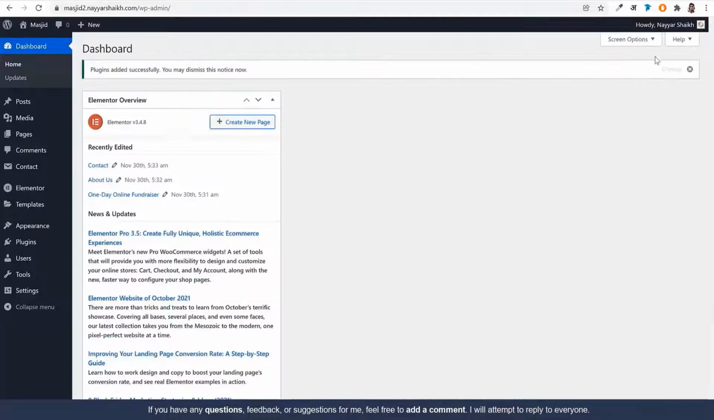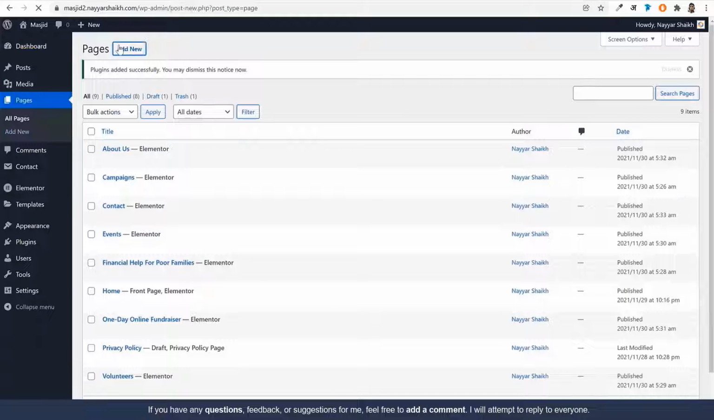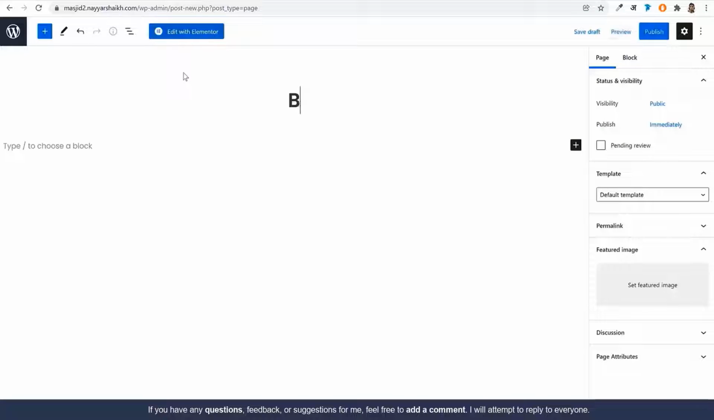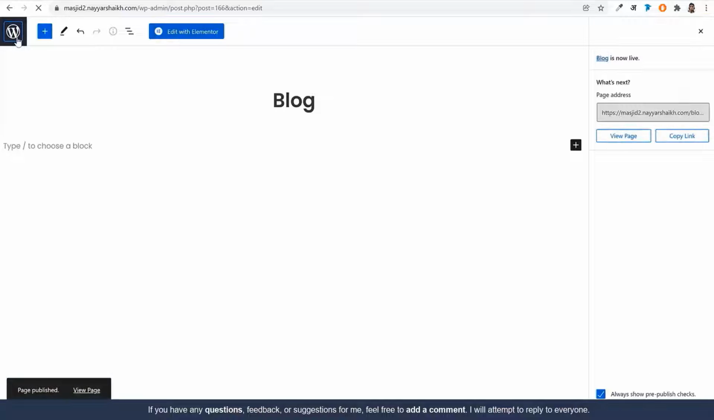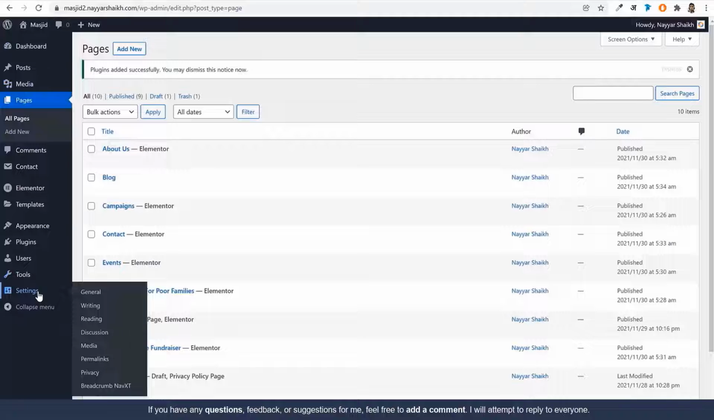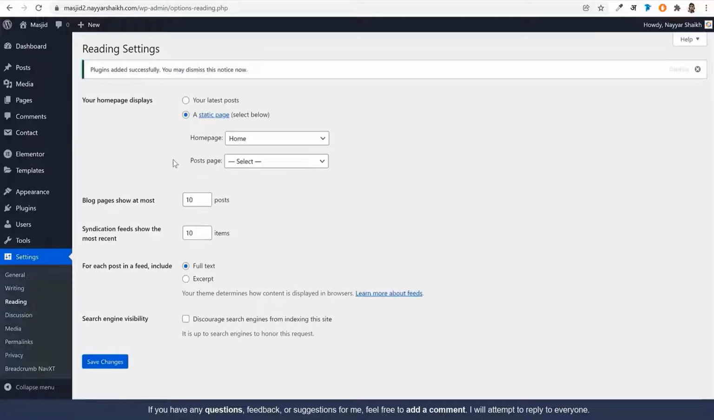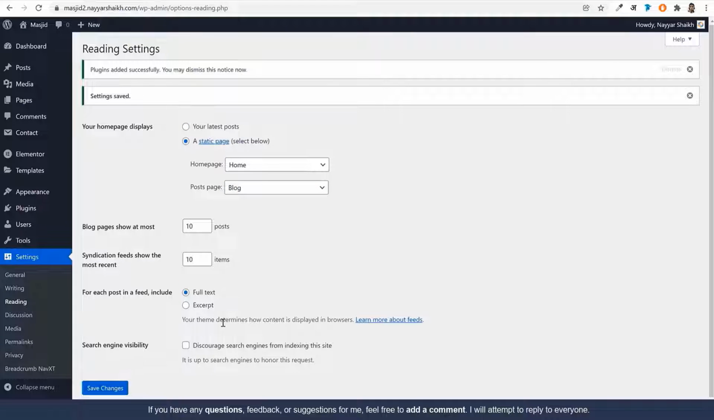We also need to create the blog page. So click on pages, add new, give it a title of blog. Don't need to do anything, just publish it and set this page. Just like we set the home page, we also have to set the blog page. So hover over settings and click on reading, and under posts page, select this blog page, click on save changes. With this, we have created all the pages. Now let's see the link.